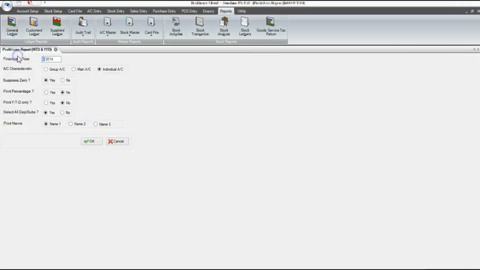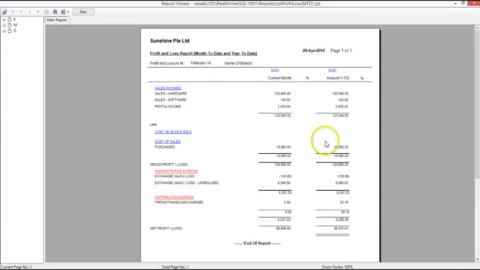Assuming now you want to prepare your company's monthly profit and loss statement. If your company is newly set up and February 2014 is your first month into the business, notice that the month to date and year to date figure is the same because this is the first month of your business operation. And there will be no opening stocks in the first month. You will need to put through a closing stock as at February 2014.